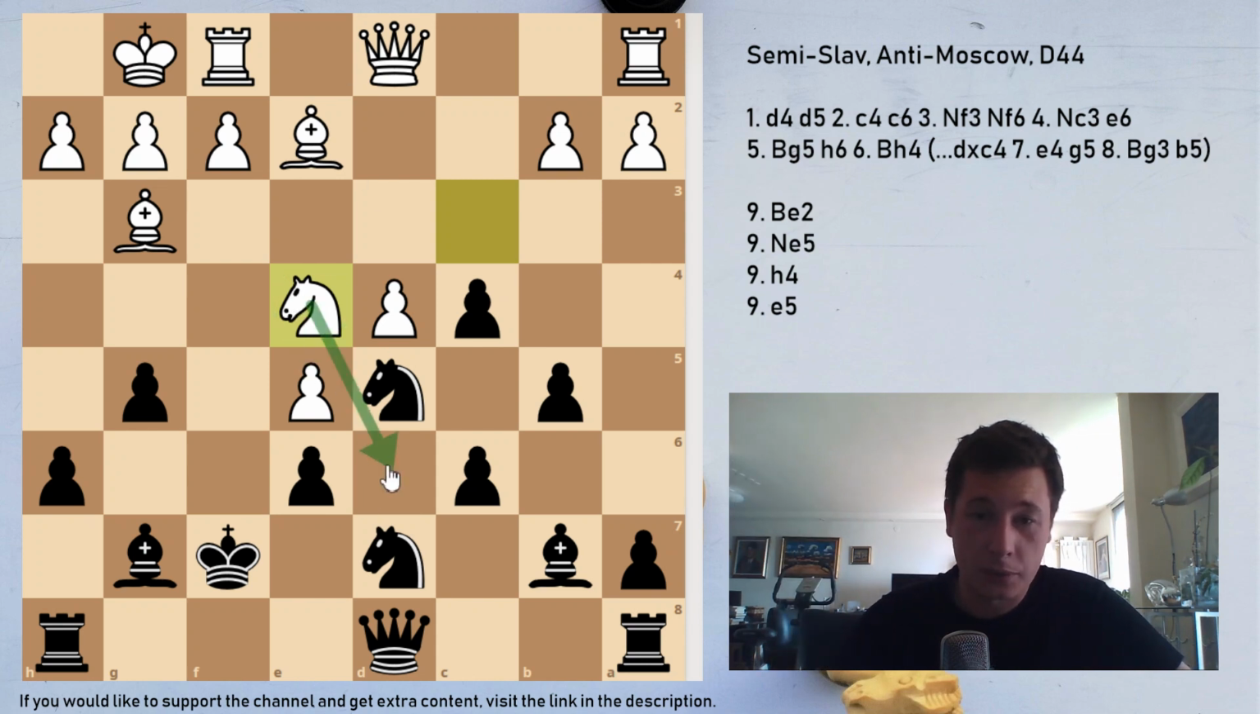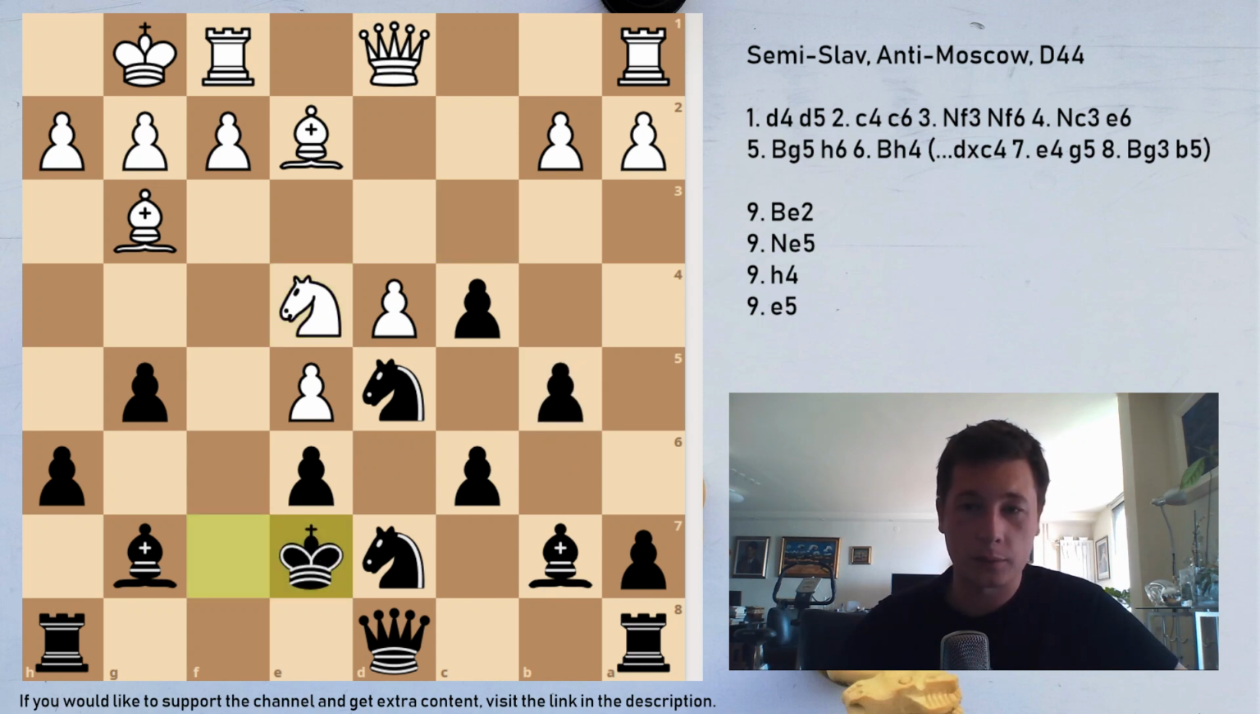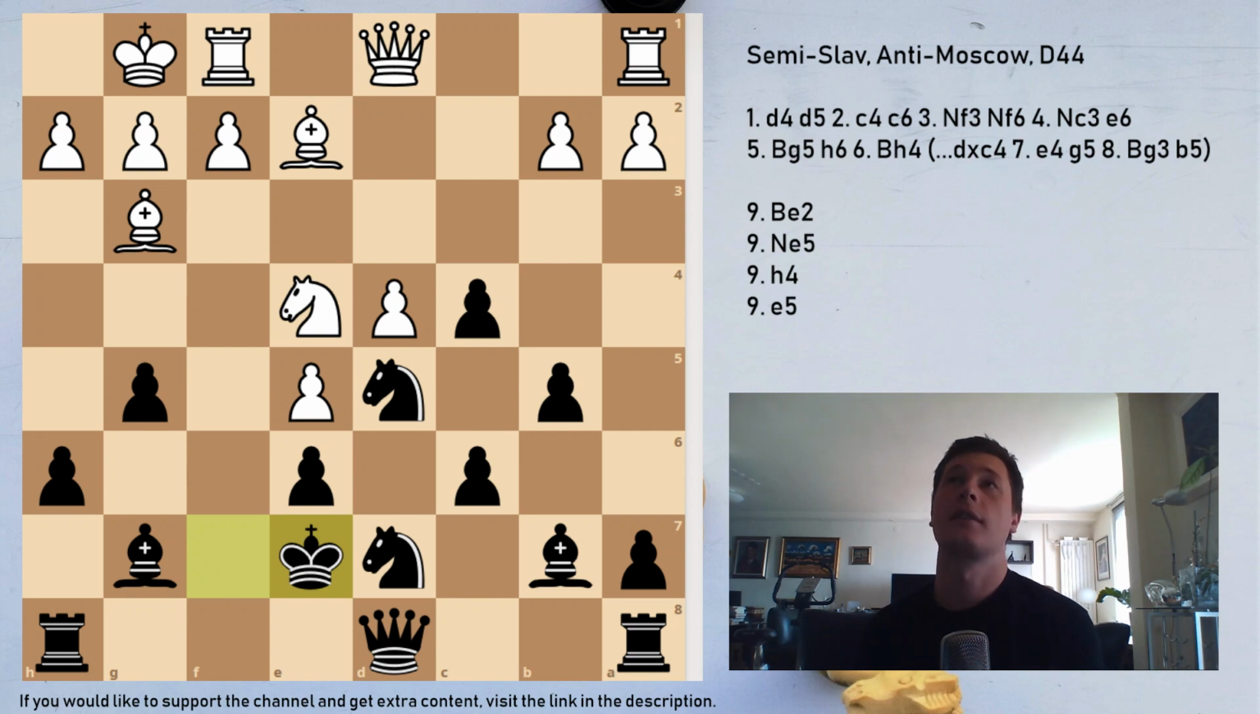His threat is now knight d6 winning the bishop, so you have to react. King e7 is played to get out of the way, and now we are going to look at a long theoretical line which has been worked out since the first game, Topalov Kramnik.